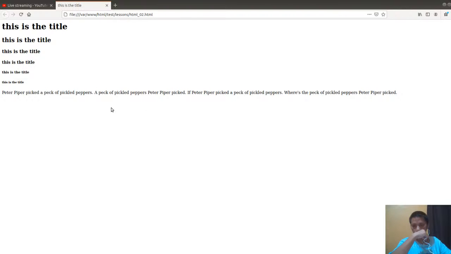Peter Piper. So even if we put a line break, or if we move it to the next line, still it is one liner. Okay, so how do we do that? Another tag that we could use for that is the BR. Even if we put this, let's say, in this format, something like this.